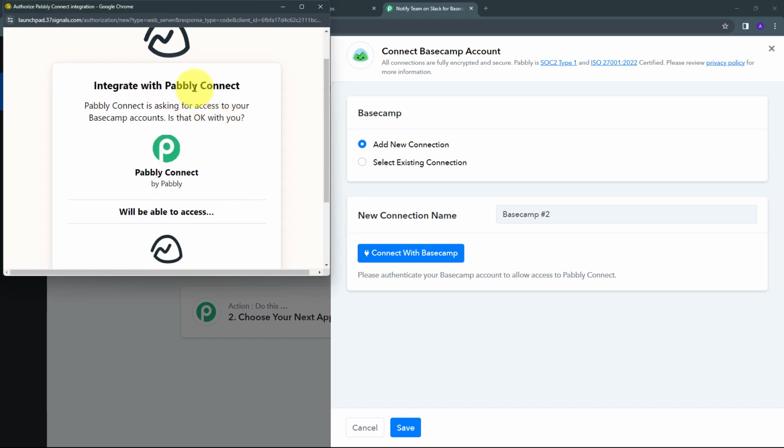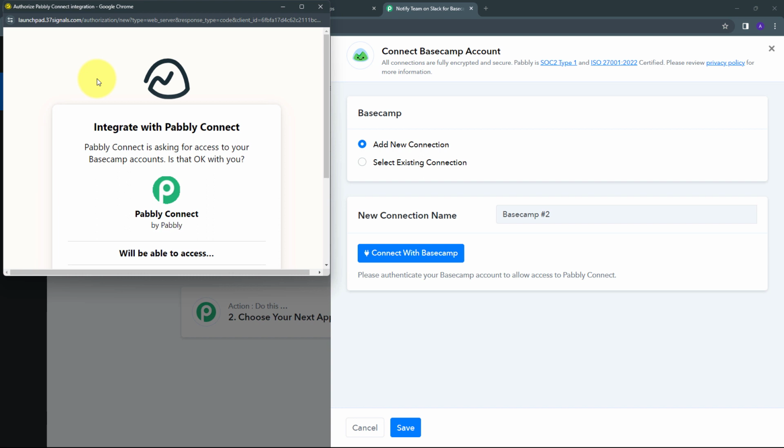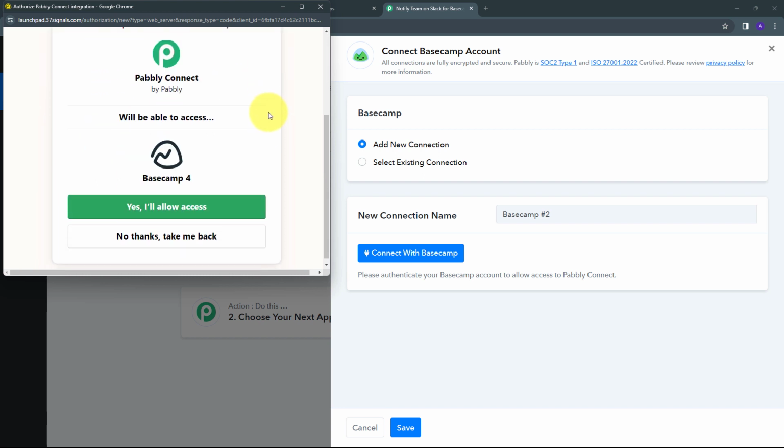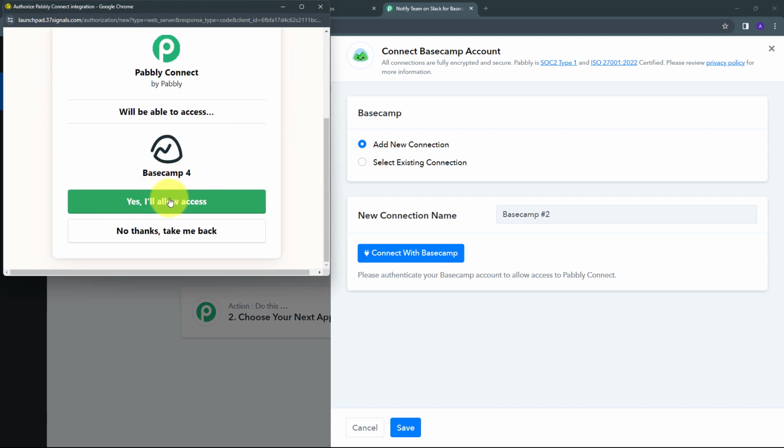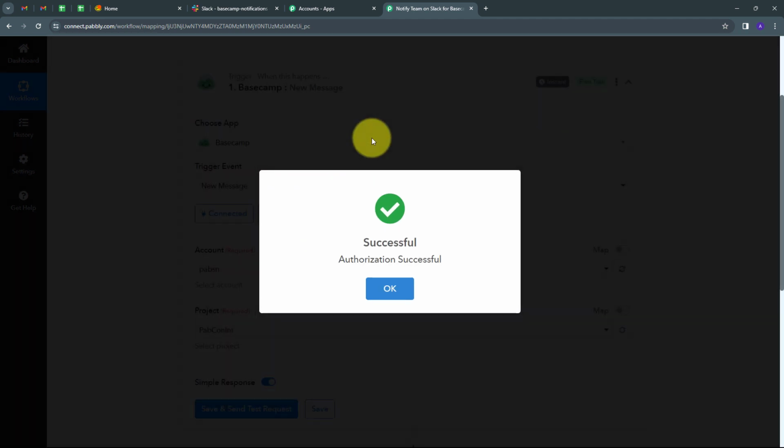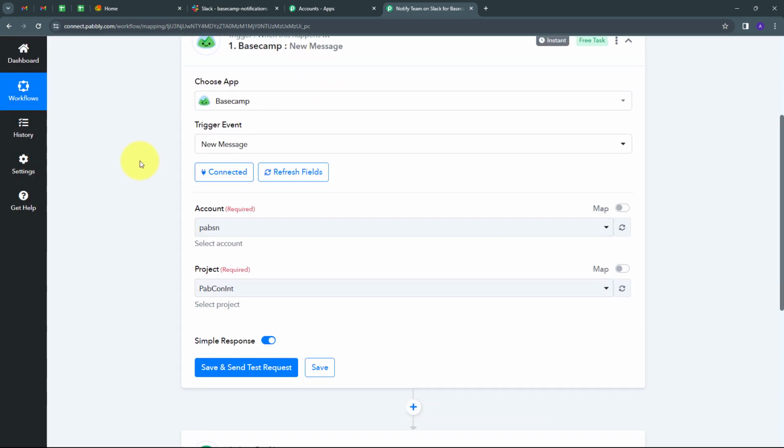So here I have already logged into my Basecamp account in my browser. So it has detected that. So I need to just click on yes, I will allow access. And I have successfully connected Basecamp with Pabbly Connect. Now what I need to do is first select my account and the project.